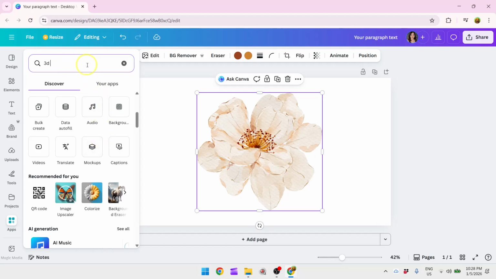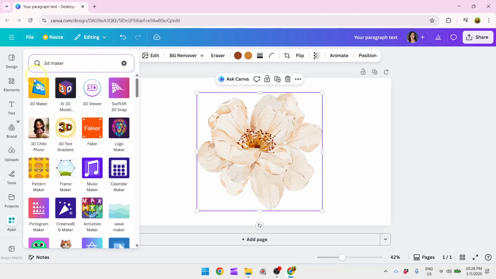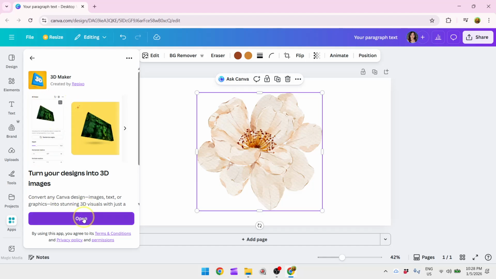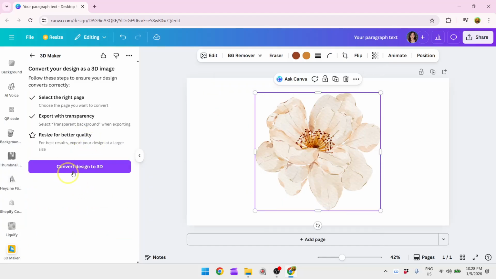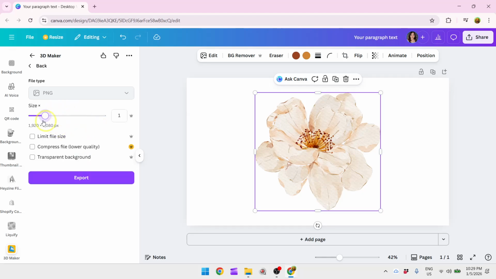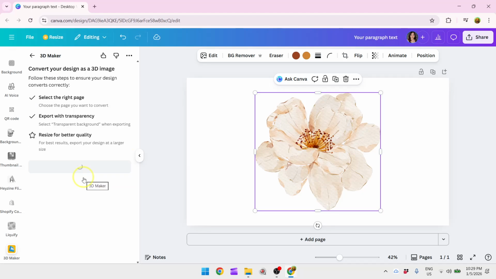search in 3D Maker. Next is click on this 3D Maker app and click Open. Proceed by clicking on Convert Design to 3D. From here, set the size to maximum and make sure that you turn on transparent background. Then proceed by pressing the export button.